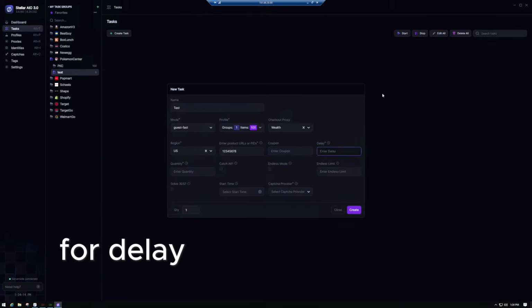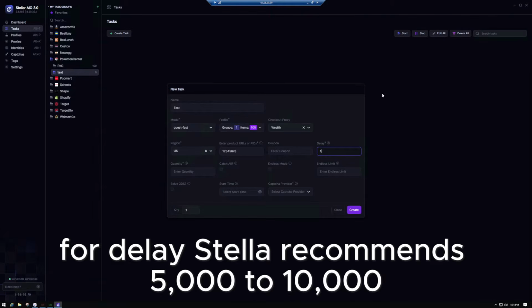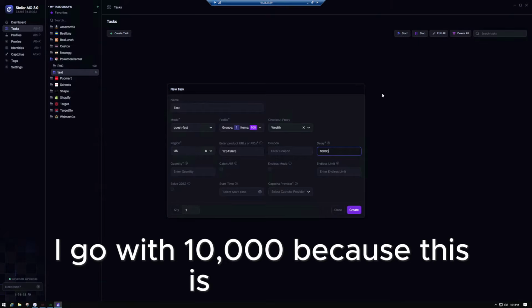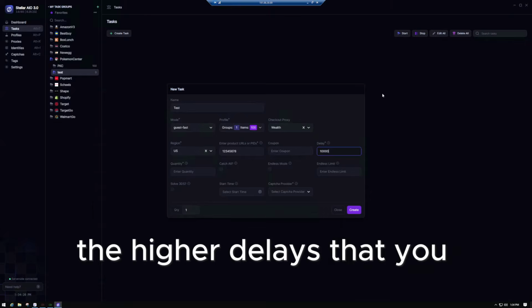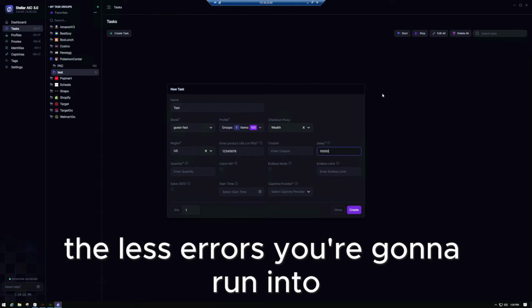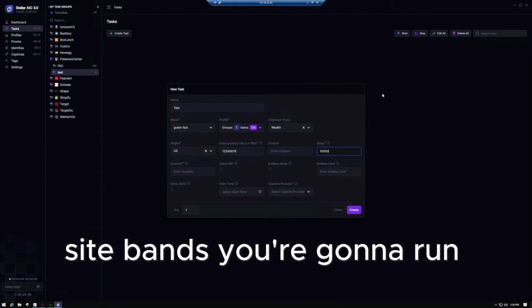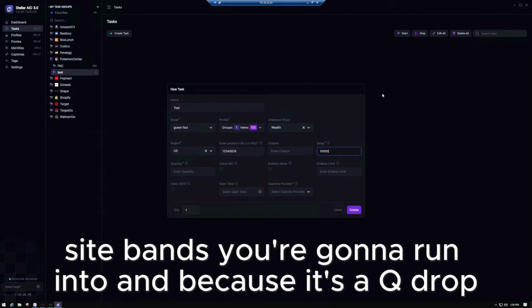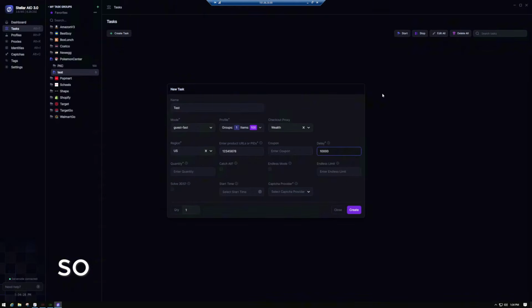For delay, Stellar recommends 5,000 to 10,000. I go with 10,000 because this is a queue drop. The higher delays that you run, the less errors you're going to run into, the less site bans you're going to run into. And because it's a queue drop, speed doesn't really matter. So the higher delay, the safer you are.